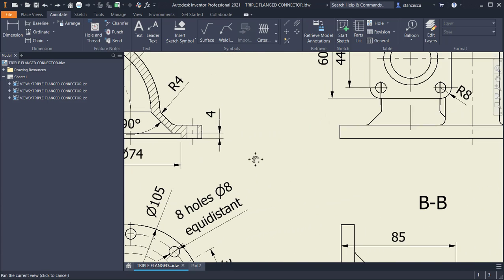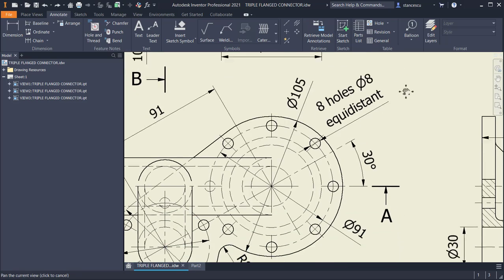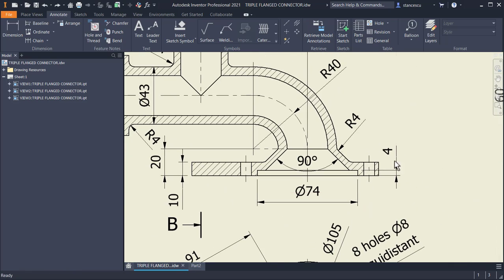And I suppose that we must apply also here a radius 4. Why? It is, but we don't see it. Yes, I don't know why. Let's apply this dimension.